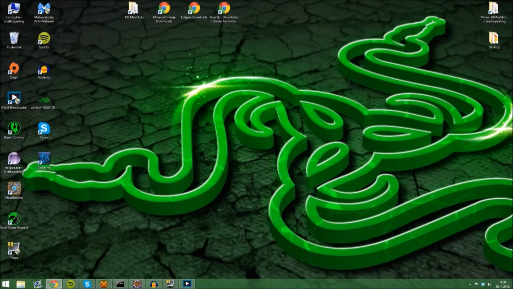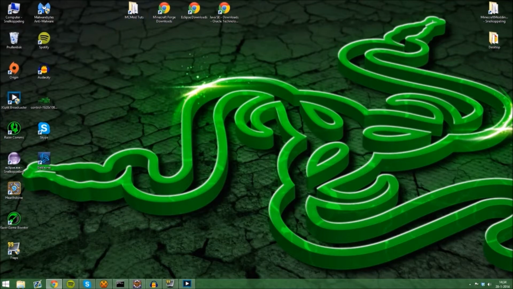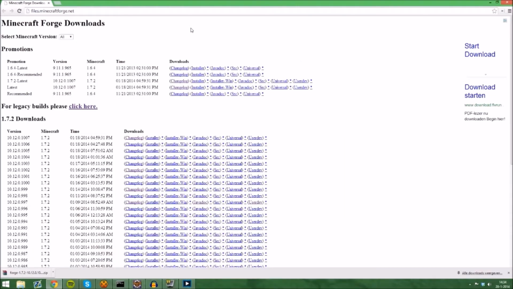Second thing is Eclipse, which is going to be our compiler, I'd say. Just make sure you get the Eclipse IDE for Java EE developers, this link, and choose your bit system. So this is going to be where we type our stuff and it's going to translate it to Java files. So we need that. And the last thing we need is our API, which is Forge.